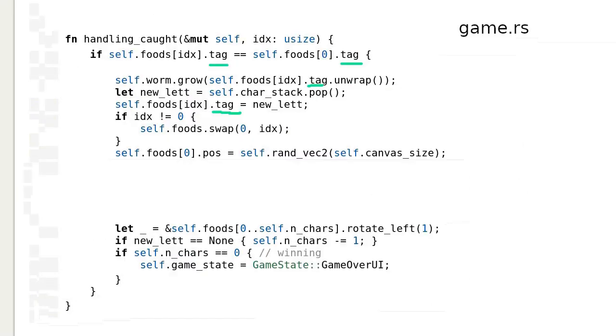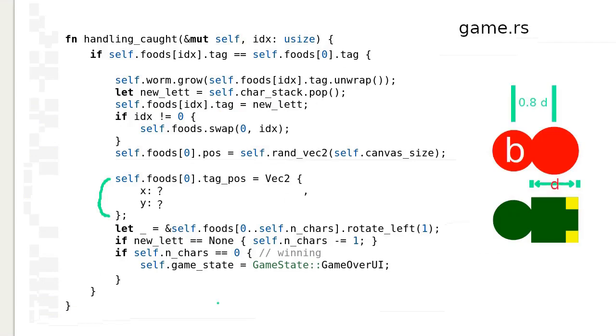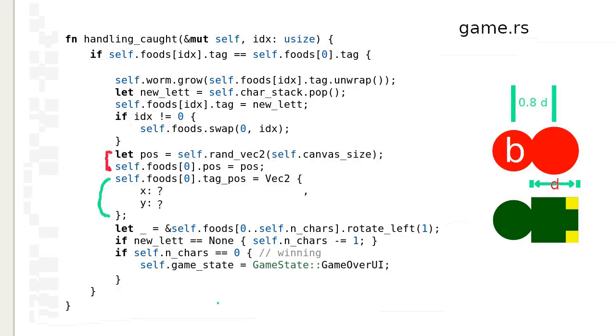Let's examine the handling caught method in the game.rs file. We have renamed the field name from letter to tag. We need the position of the tag. Based on the picture, if we know the position of the head, we can calculate the position of the tag. Let's use the variable POS to represent the position of the head. Then, we can calculate the tag position like this.